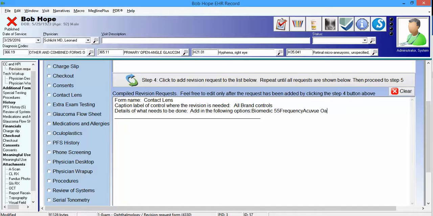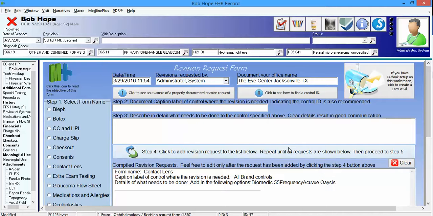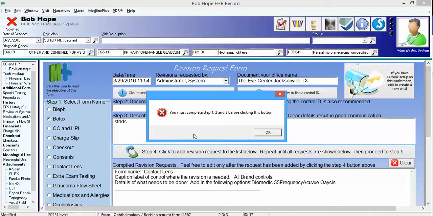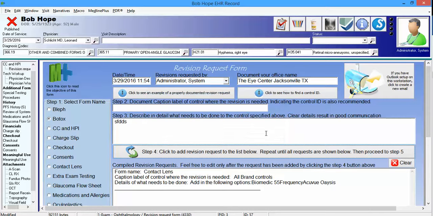If for some reason you needed to change something, you can always come back down here and add to it what you need to have modified. It's perfectly fine to do that. If you choose an option and put something in here and then try to add that, it will tell you that you must complete all of the options.